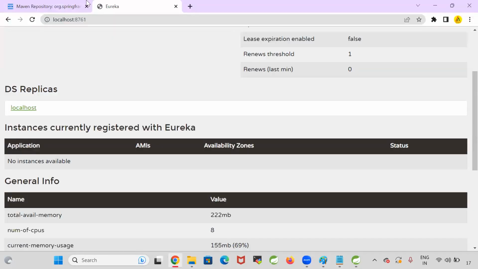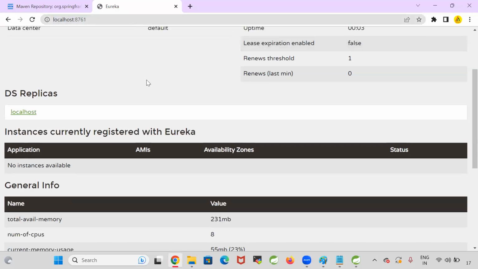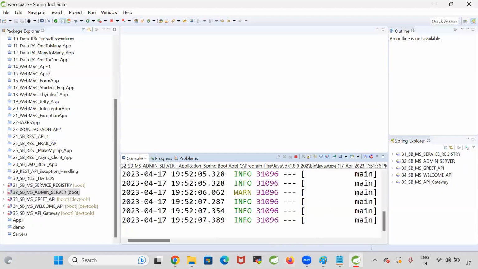Admin server will be running on the port number 1111. Let me try to access that. I'm able to access my Eureka server, which is running on 8761. Currently, no instances are registered with Eureka. My admin server project is started.